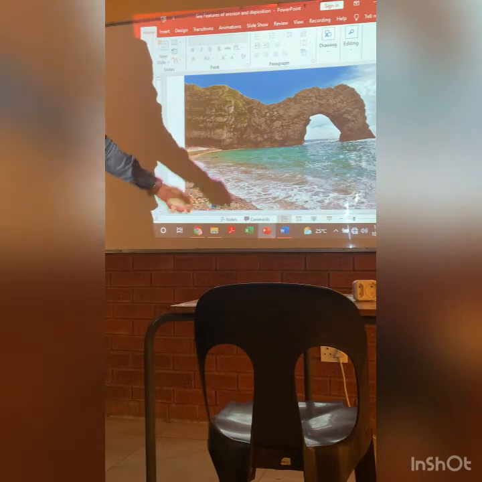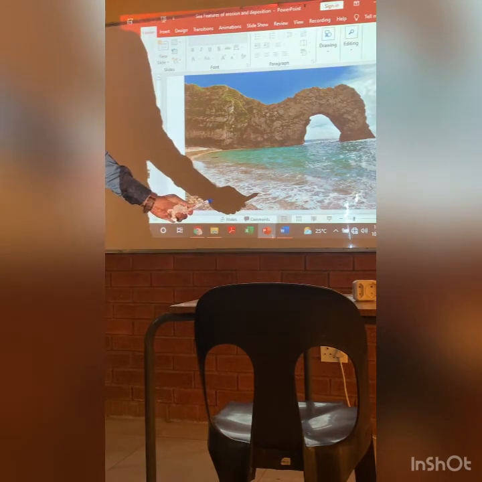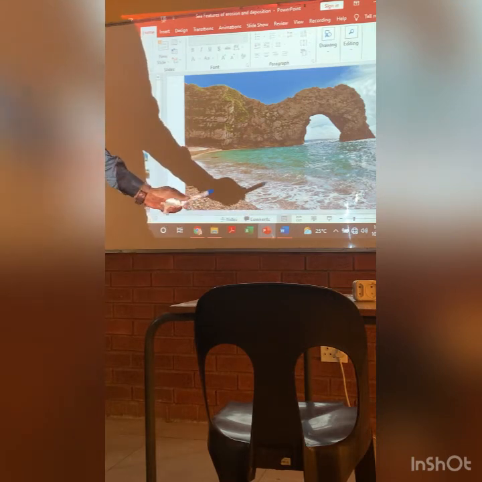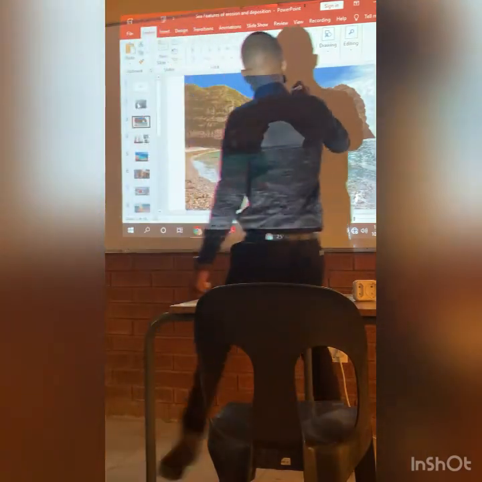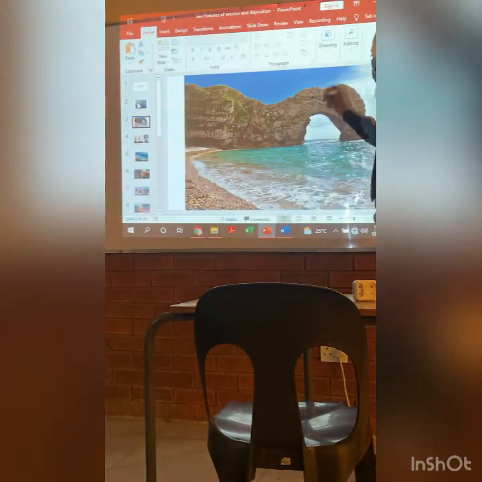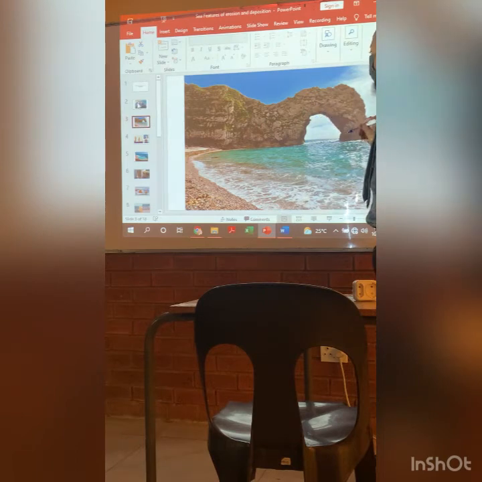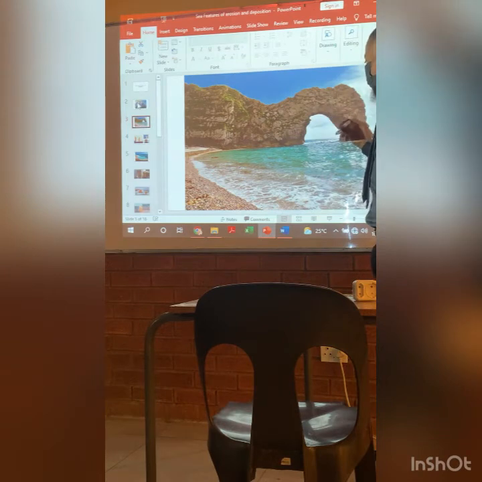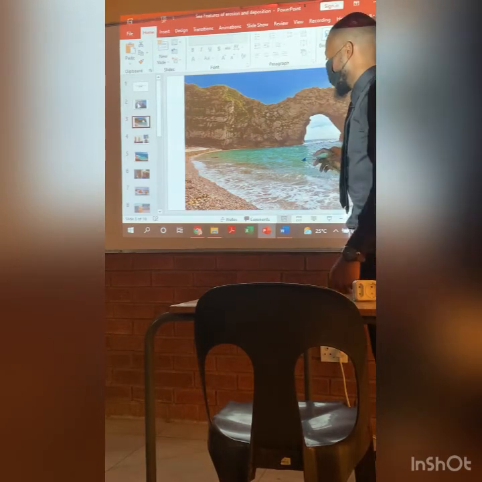Yes, this is known as what? It's next to the sea. This is known as, we just dealt with it now, an arc. Yes, this is an arc too. This is the headland. Then over time, this has experienced wave cut erosion and the material that was here has collapsed. So this is an arc.